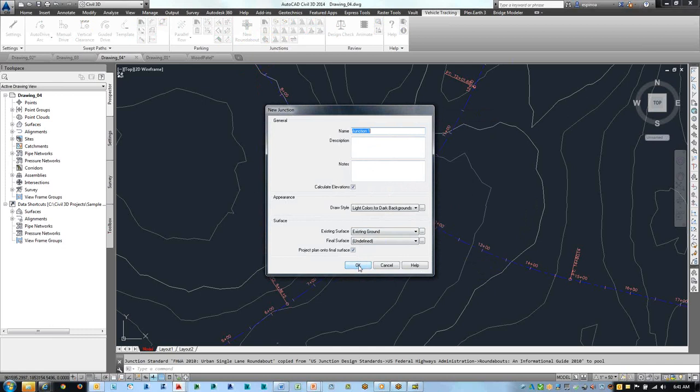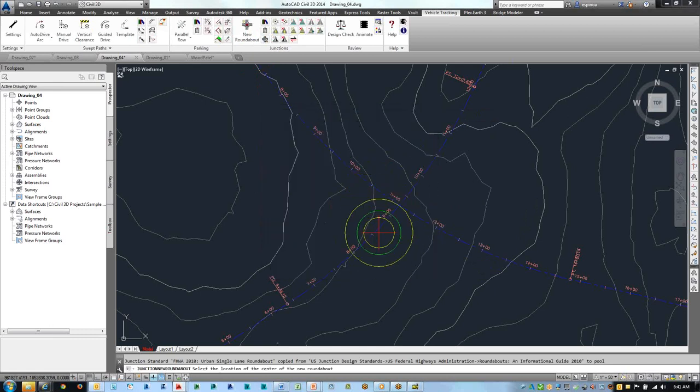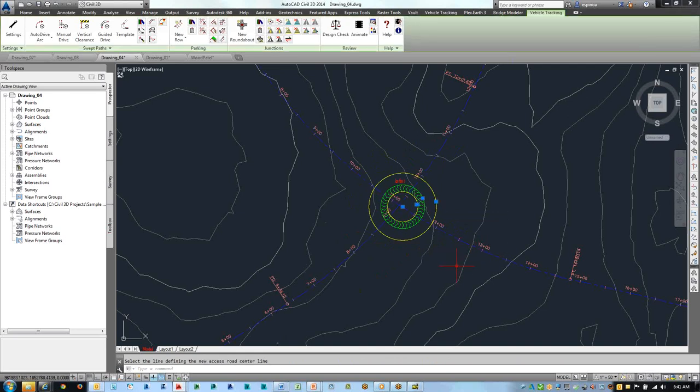It's going to create a roundabout called Junction 1, and I am now controlling the center point of that junction. Now, I don't have to necessarily place it right at the intersection here, and I'm going to place it just offset a little bit, and we can come back in after the fact if necessary. So at this point, I look down to the command line. It says select a line defining the access road center line. So here there is an alignment, so I'll pick that.